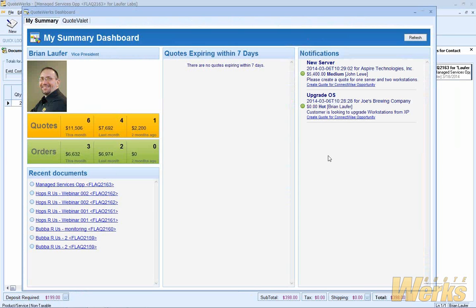So it's a great way, if you're on your iPhone or other mobile device when inside of ConnectWise and creating your opportunities, you can then set it to tell us that we need to create a quote for it later on.